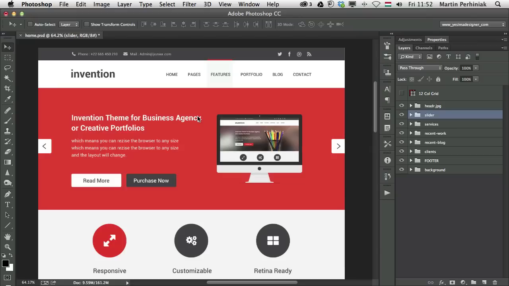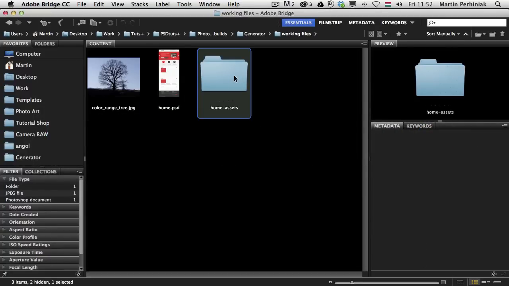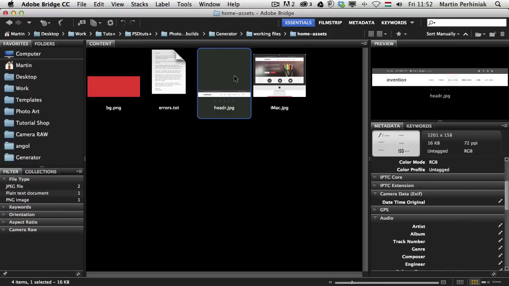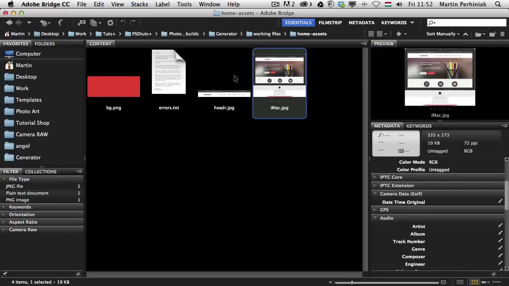So basically what's going to happen is that the Photoshop document will automatically save files next to your Photoshop document when this feature is turned on, based on the file naming structure in your layers panel. So as you can see, I have a header layer group, and I have .jpeg extension behind it. So if we go to Bridge, we see that there is automatically created a Home Assets folder where we have already a couple of files. We have a header JPEG, a background PNG, and an iMac JPEG.